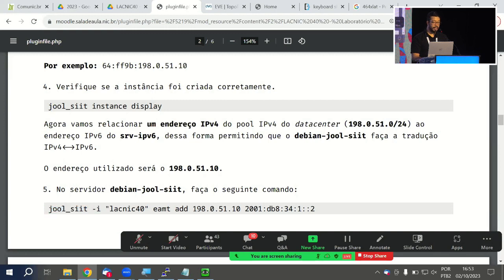So we have jool_siit, the instance, which is LACNIC40, and then we have eamt, the explicit address mapping table. It is a table that relates the IPs within Jool when this works in SIIT mode. So here we're relating one IP with another IP, but we could also map the entire /24 network to an IPv6 network. We can also do network mapping of one IP with another IP. In our example, we just have one IP. Whenever the IPv4 client tries to access this IP, Jool will do the translation to this other IP we have over here. So let us use this command.